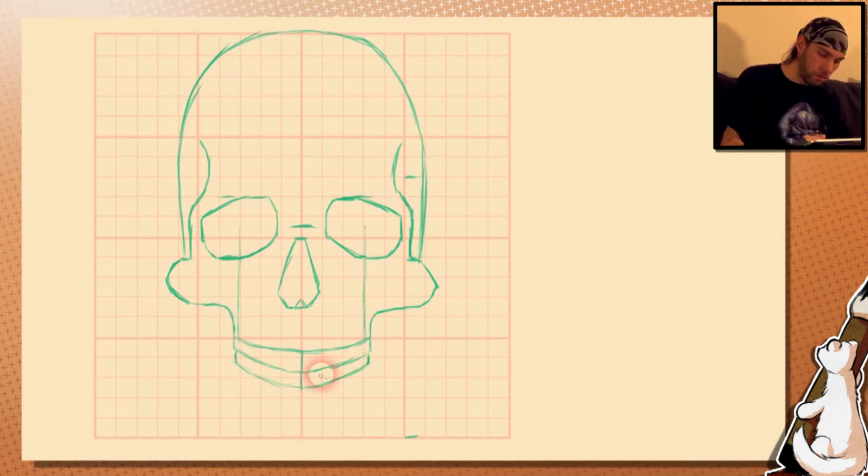Okay, and now for the teeth. Yeah, as you get more to the end, the distance between the teeth is going to narrow. Like this. Okay. Alright.